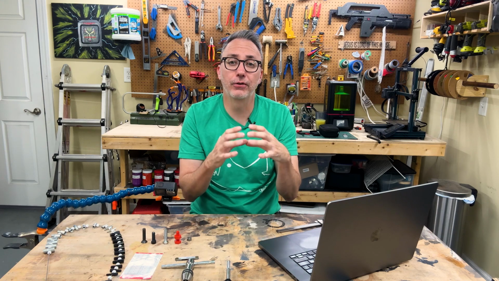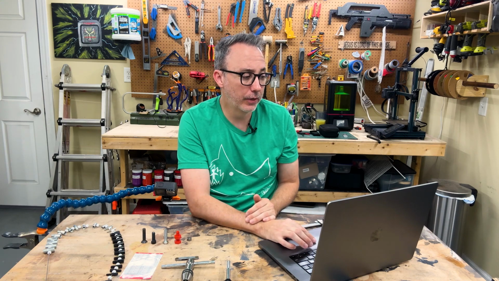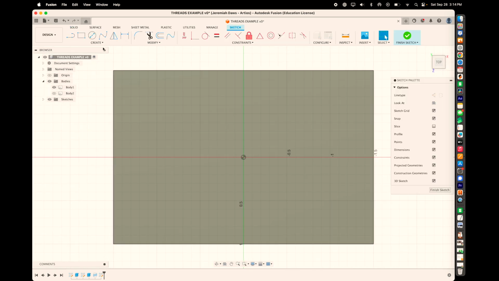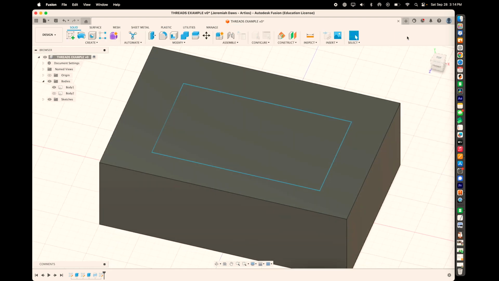Let's talk about another tool that can do threads, and that's the hole tool. It can do an internal thread pre-built with just making a bunch of holes. All right, first of all, I just want to create a sketch on here. I'm going to create a rectangle, and I'm not going to really care where I want to put it. I'm just going to do a rectangle right there. All right, so I'm going to do finish sketch.